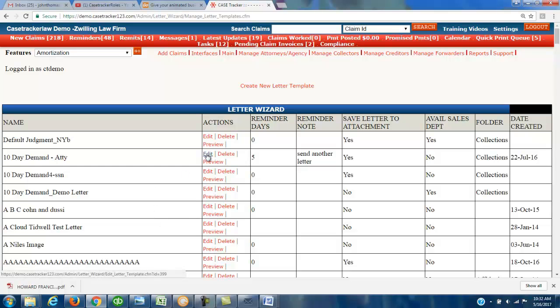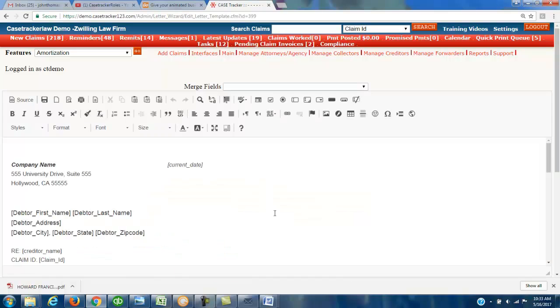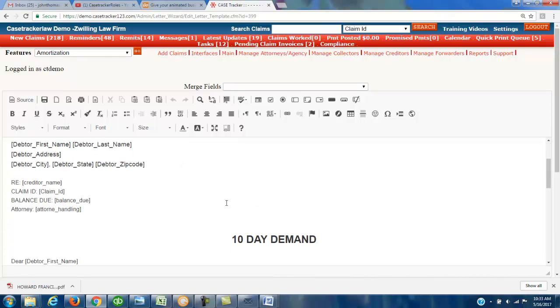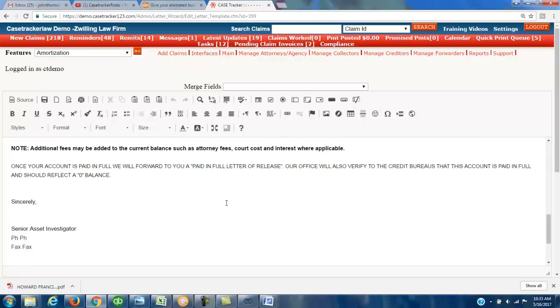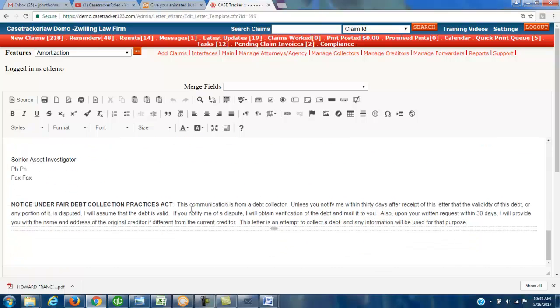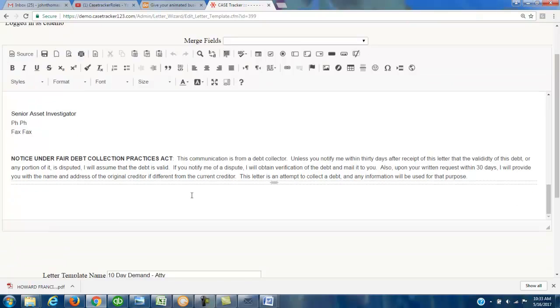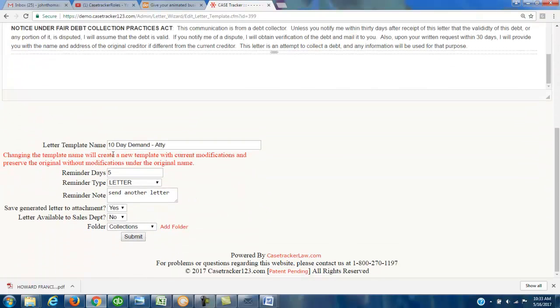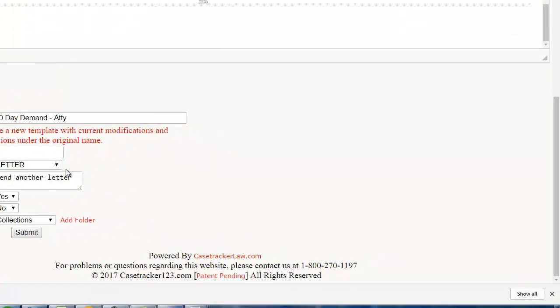So you can go and edit. I'm going to go ahead and click on Edit my demand letter. So this is a basic letter that is usable. Has the Fair Debt Collection Practices Act at the bottom, and underneath the letter, this is where you would name your letter, create the 5-day reminder, reminder type, reminder note for the collector, whether or not you want to have it attached to the attachments tab once generated, whether or not you want to have it available for the sales department, and this is where you would either add a folder or create a folder or add this letter to a folder.